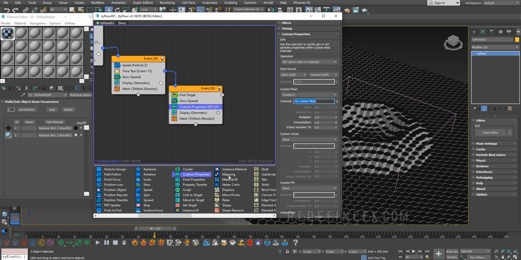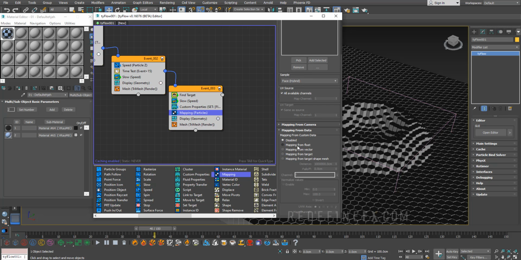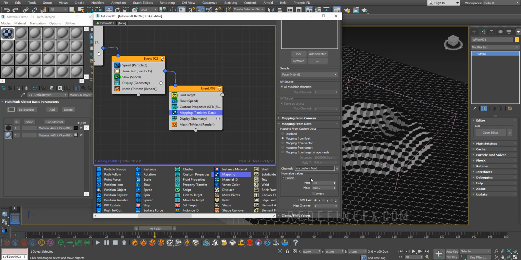Then we need to add a mapping operator, put it down here. Set the mapping from data to mapping from float, and set the channel to my custom float, and enable normalize values. So this will basically control how many points you get for the color generation here. So I set the minimum to 1 and the maximum to 20. That's just what worked for me, but we might need to adjust these numbers.